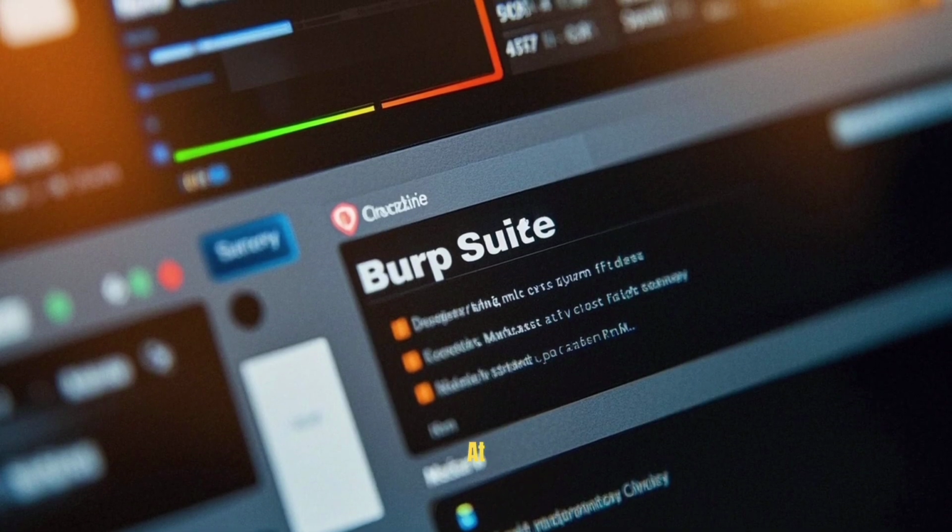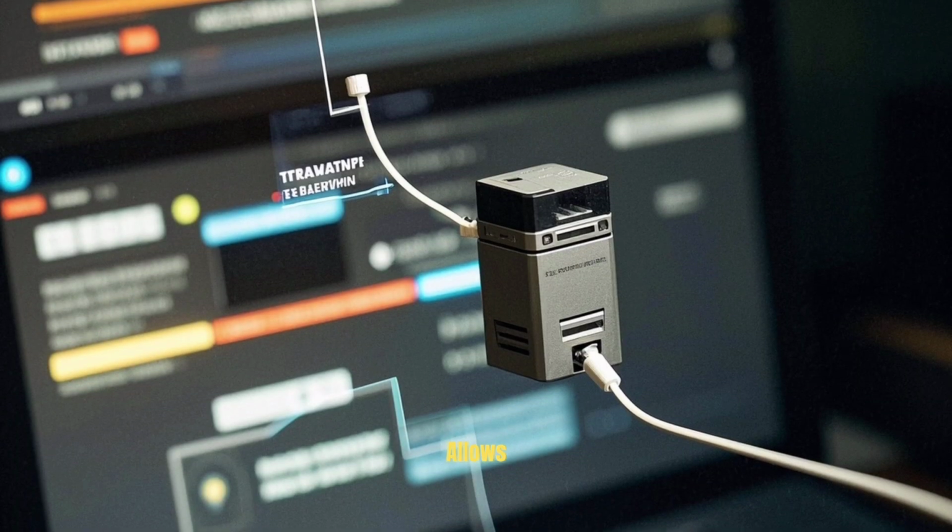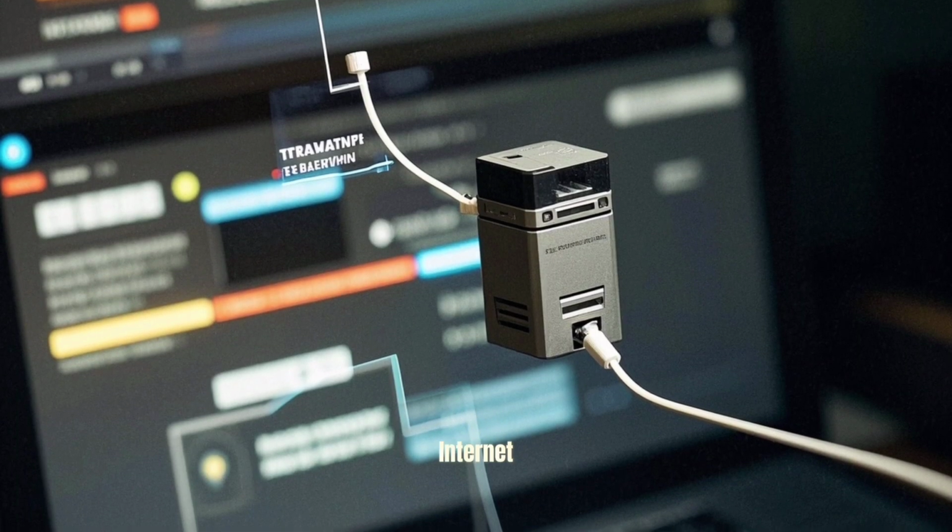Moving on, let's take a look at each one of these modules. So over here we have the proxy module. The proxy module allows you to intercept the traffic between your browser and the internet.